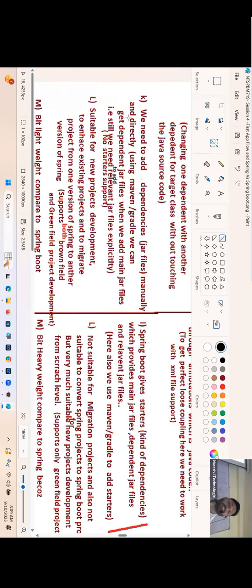We need to add dependencies manually and directly. So that means arranging jar files is our responsibility. Though you use Maven or Gradle, only if you add the main dependent will it come. But if you go for Spring Boot, starters are given, guys. Starters will take care of main, dependent, and relevant jars also, my dear. So what is the difference between regular jars and starters? Starters will take care of giving main jar files, dependent jar files, and relevant jar files. Super. Okay, tell me the next one.